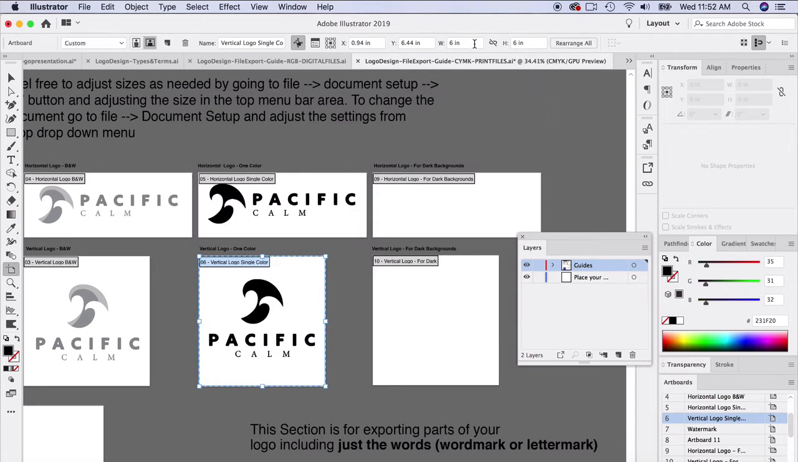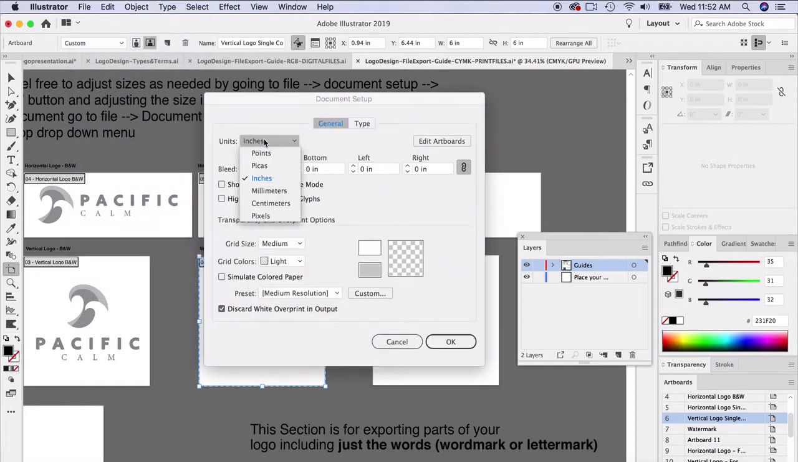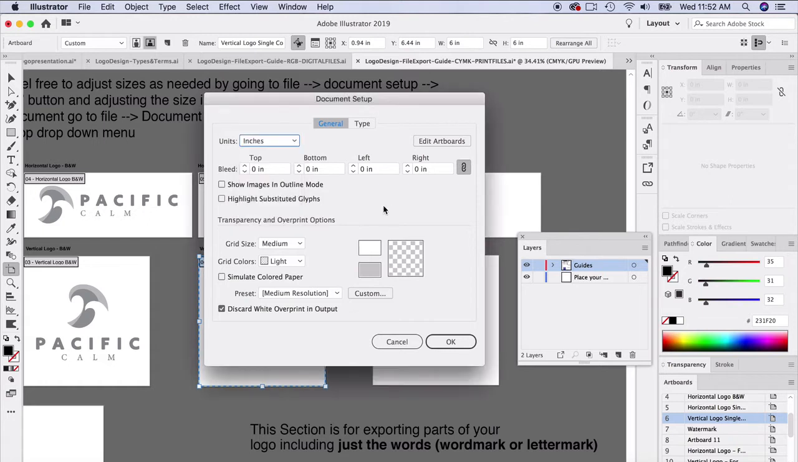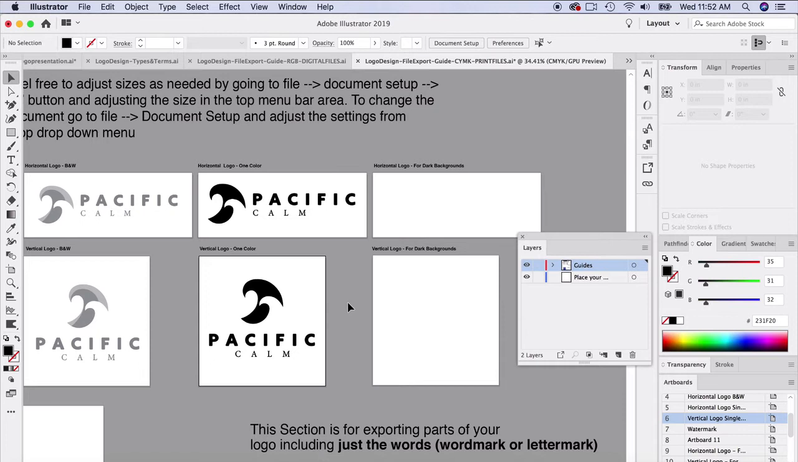And if you want to change the sizes of the document, say you want to use centimeters, I have this written out in the guide. You go to File, Document Setup, and you just use the drop down, and you could switch it to centimeters or whatever you want to do. So I have it in inches because that's what we use in the United States, but feel free to switch it to centimeters if you need to.